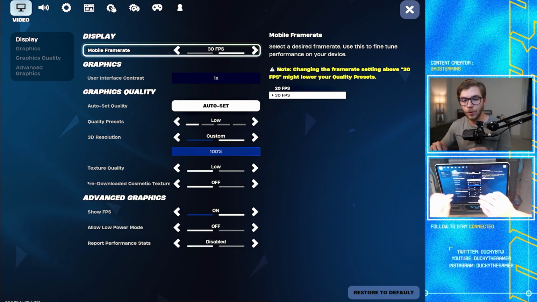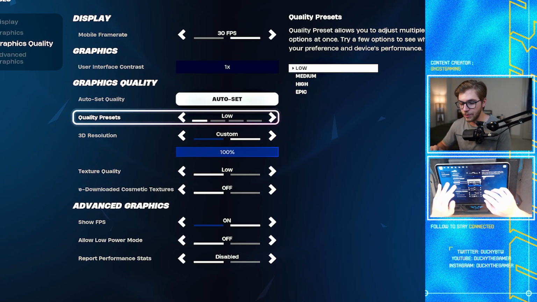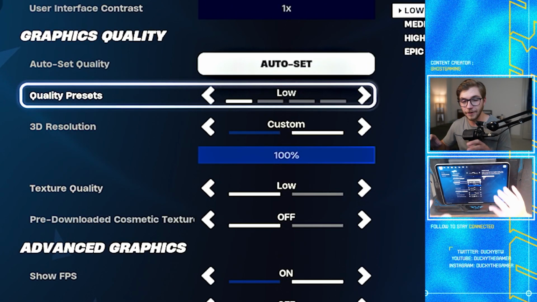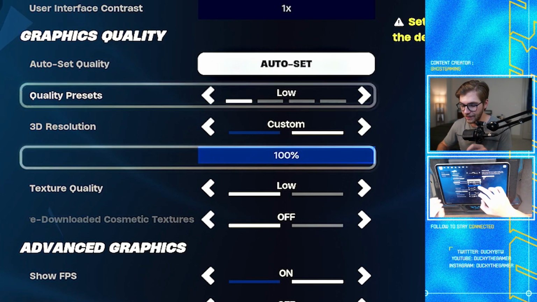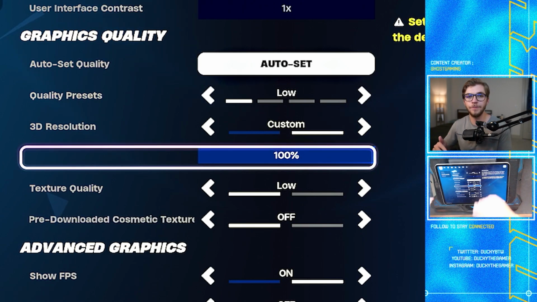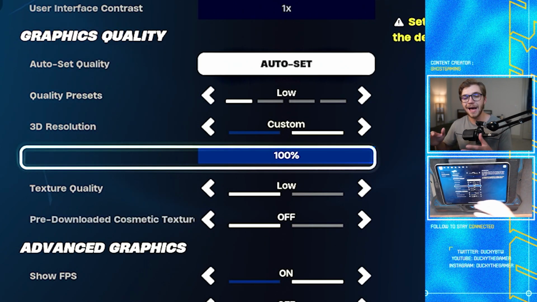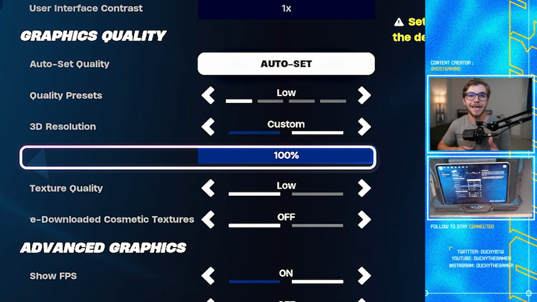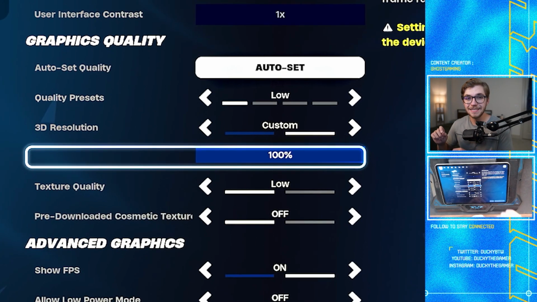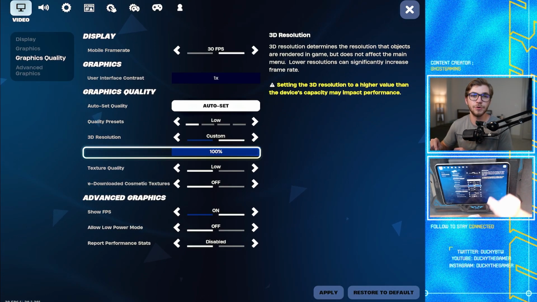In order to go along with the most possible frames, I always recommend using the lowest possible graphic preset. For me, that's going to be low, and then your 3D resolution is really just up to you in terms of if you're able to use a higher 3D resolution while still getting a consistent frame rate within Fortnite, then it is definitely recommended to use as high of a 3D res as possible.